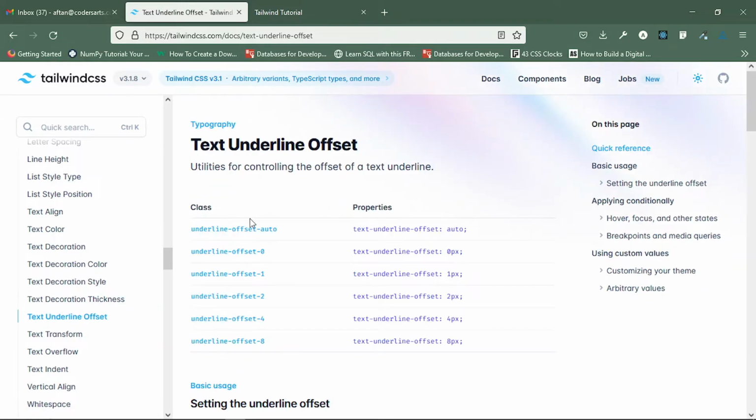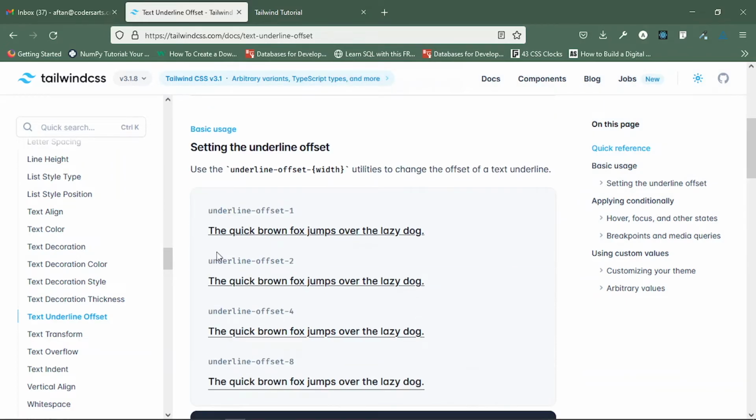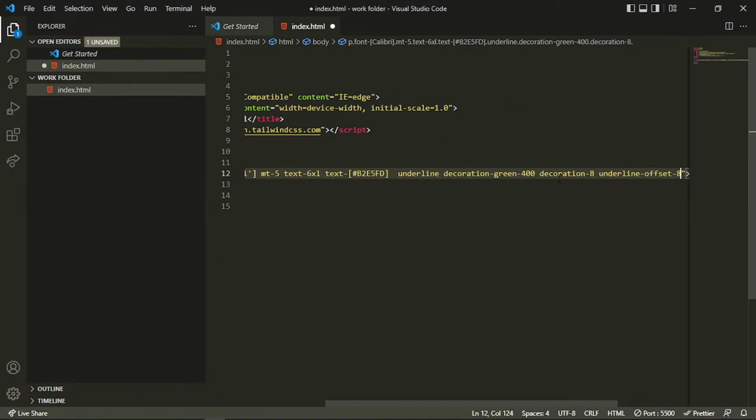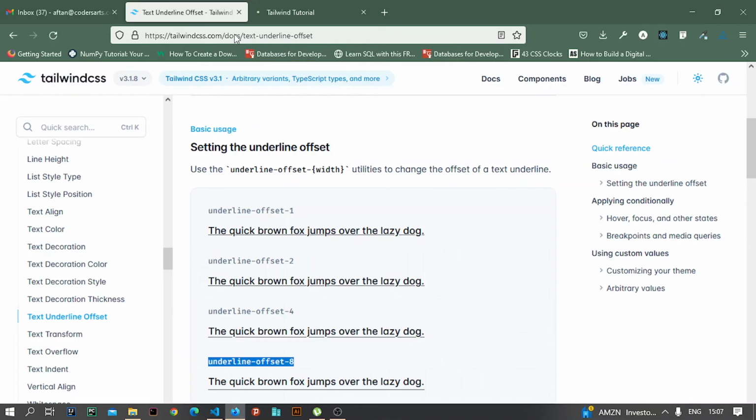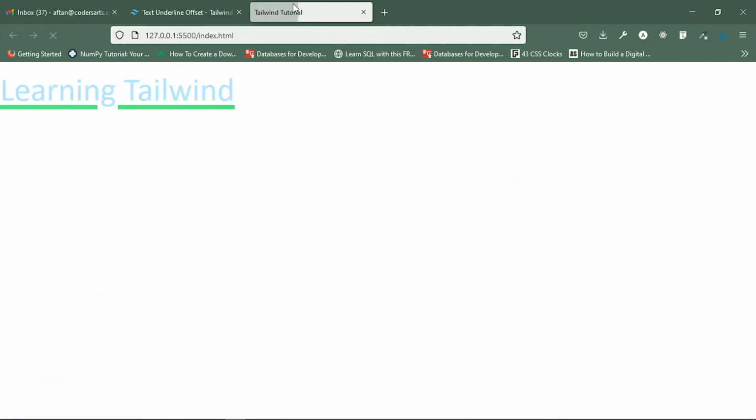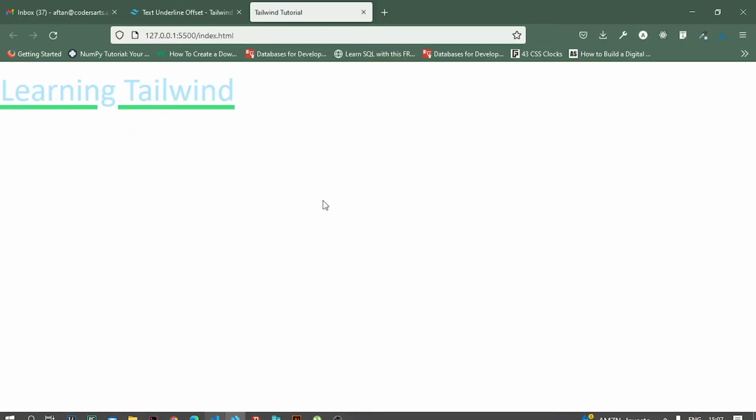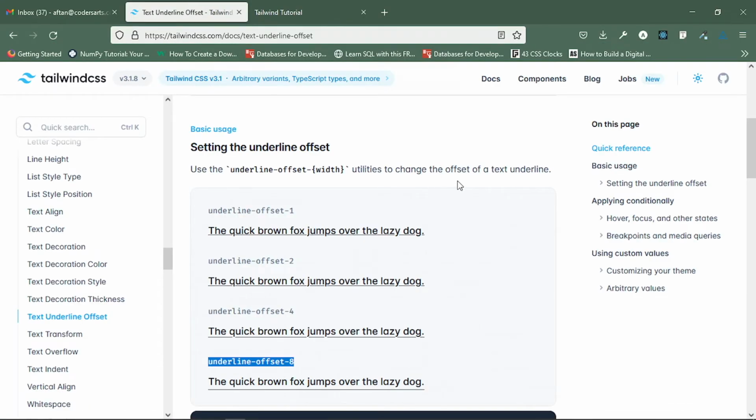You can also specify underline offset, which means how much gap the underline should take. For example, if I add this one, underline offset 1, that will give a gap to the underline. You can also see the preview here. So it is much more in this case, which is underline offset 8. So let's use this one. We'll also get the same effect. We'll also get some gap between the text and the underline. So you see that the gap is increased. So this is how we implement text decoration and other values.